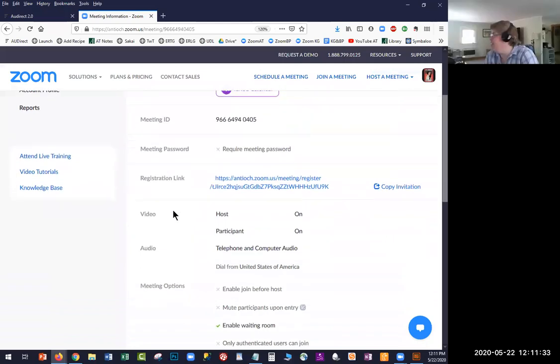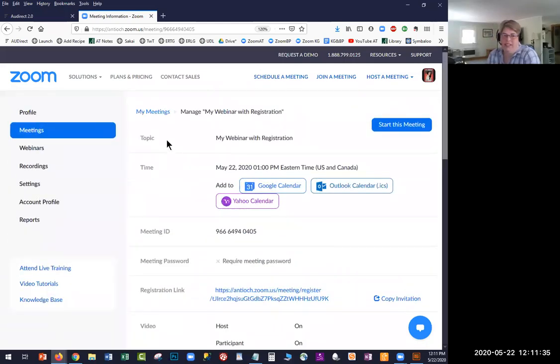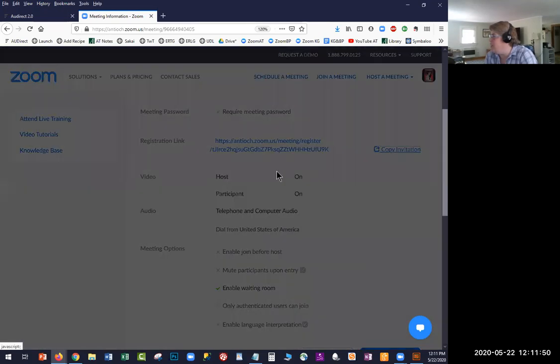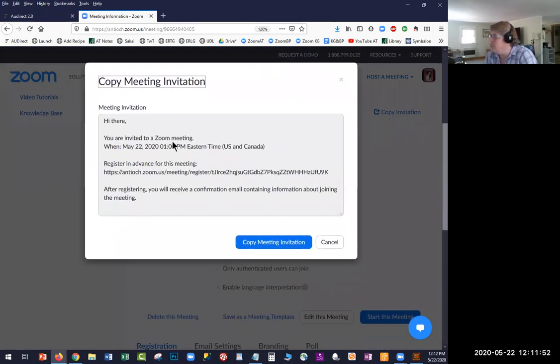Perfect. All right, so when you've created your meeting and you hit save, you land on the meeting details. And you'll see that this registration link now says registration link and not meeting link like a usual meeting does. This is what you send out for people to register. You'll see the copy of the invitation is an invitation to register. And after registering, you'll receive a confirmation email containing the information about how to join the meeting. So you can just copy that and send it out.